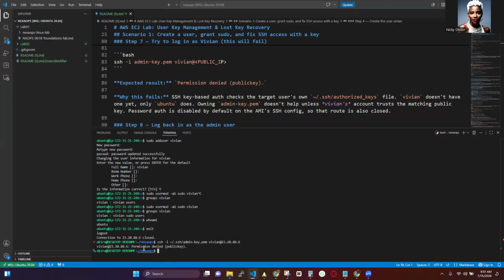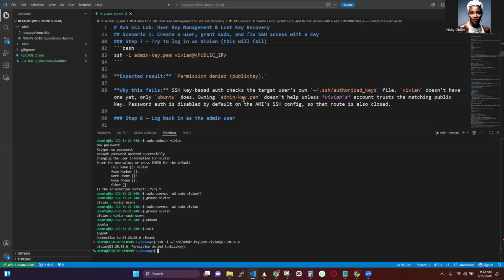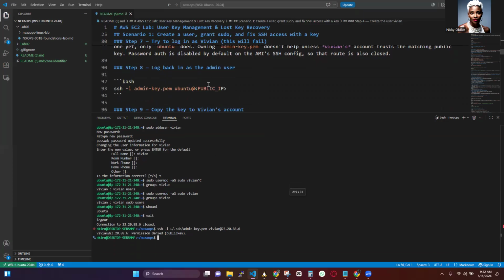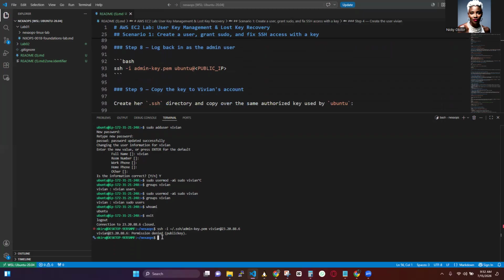Okay, so it says permission denied. It's failing because although we created Vivian as a user on this VM, there's no .ssh authorized_keys file that was given to Vivian. Vivian doesn't even have a home folder. So even though Vivian is a user on this VM, she cannot log in to the VM. So now let's log back in as the admin user, which is Ubuntu.